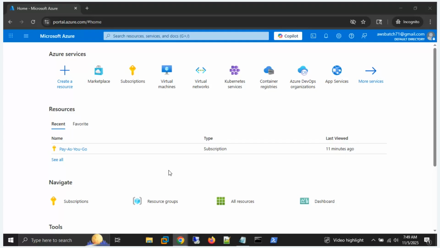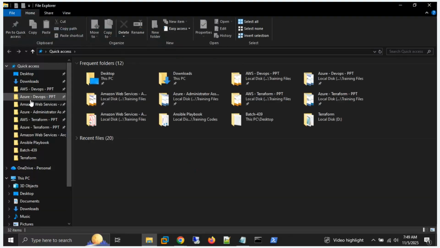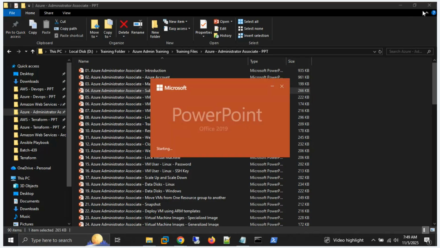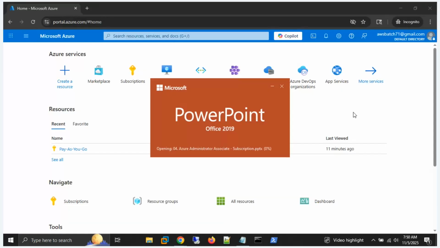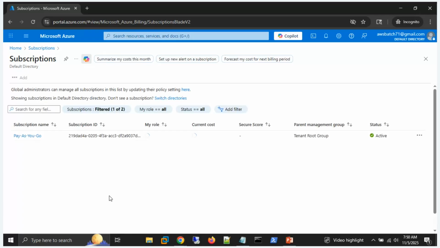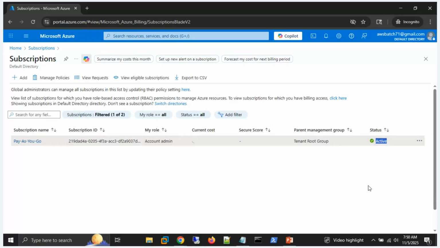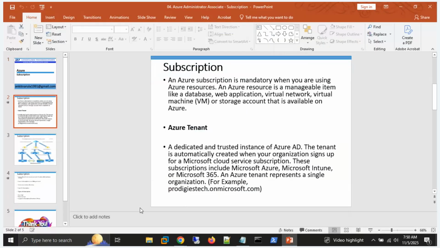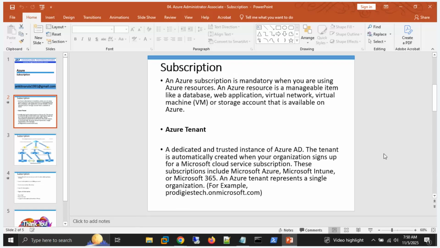Now the next thing is subscription. We are going to discuss some things about subscription. Subscription is very important in your Azure account. If you don't have an active subscription, you can't do anything in Azure. The subscription always needs to be in the active status. If it is anything other than active, you can't do anything in Azure.